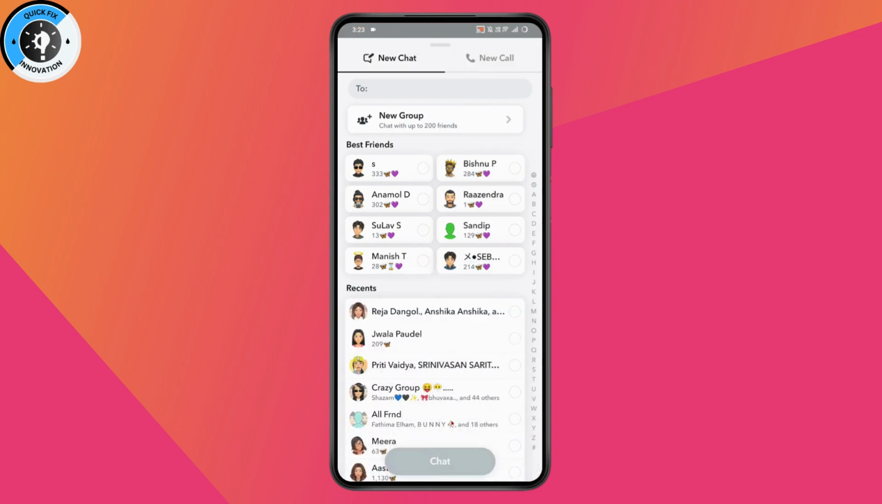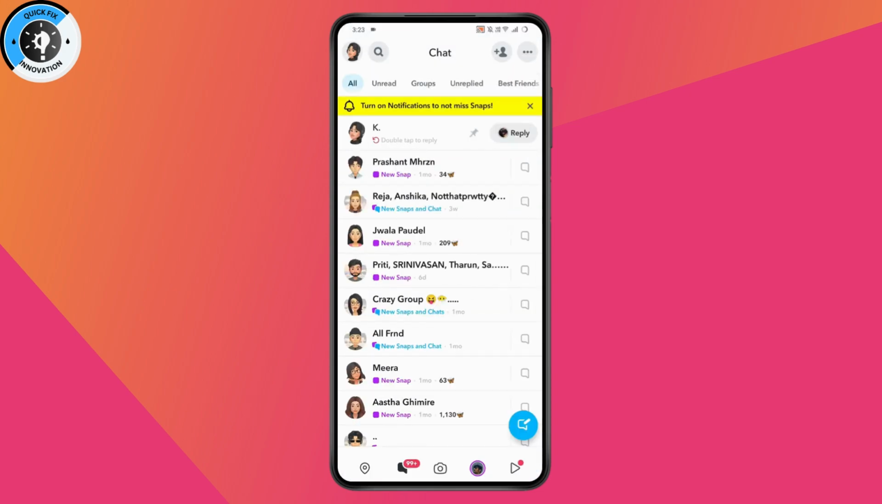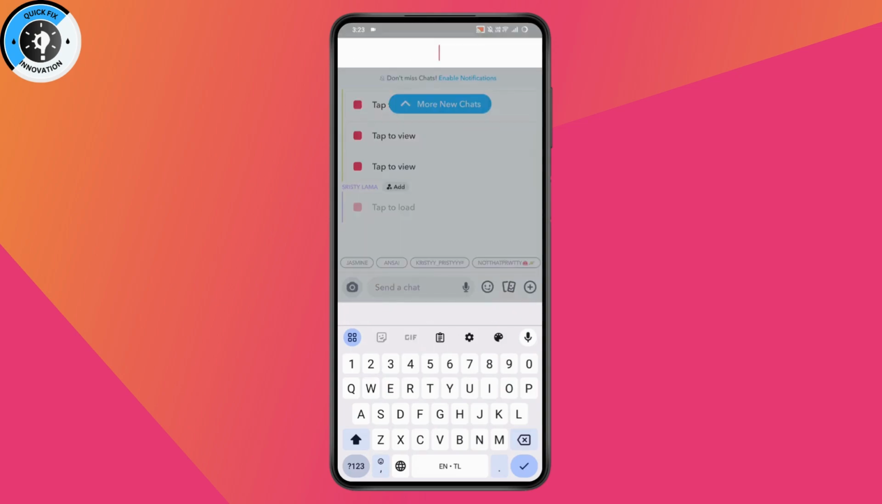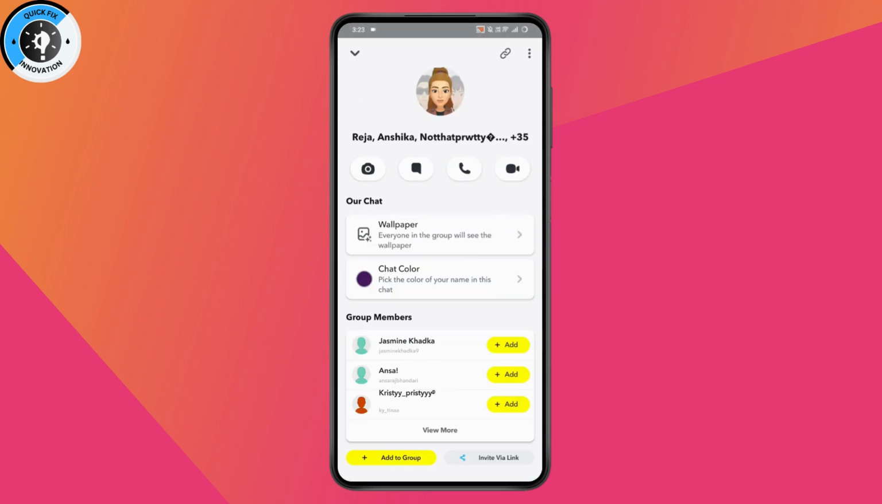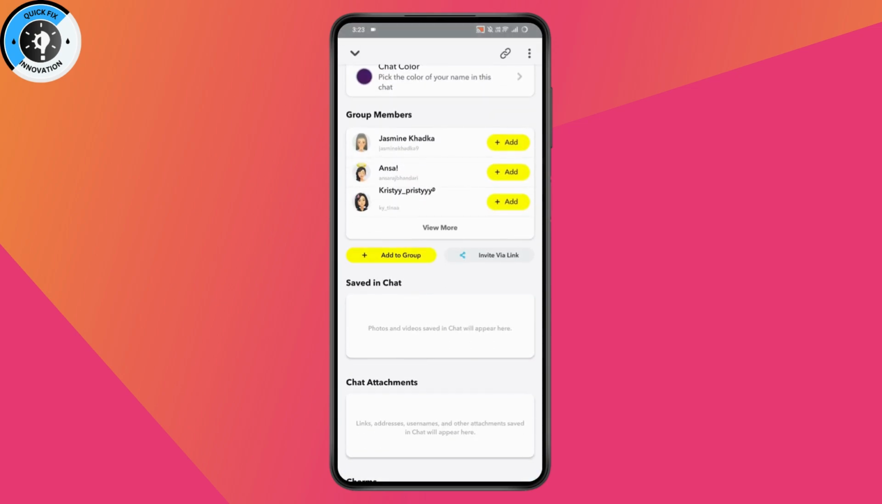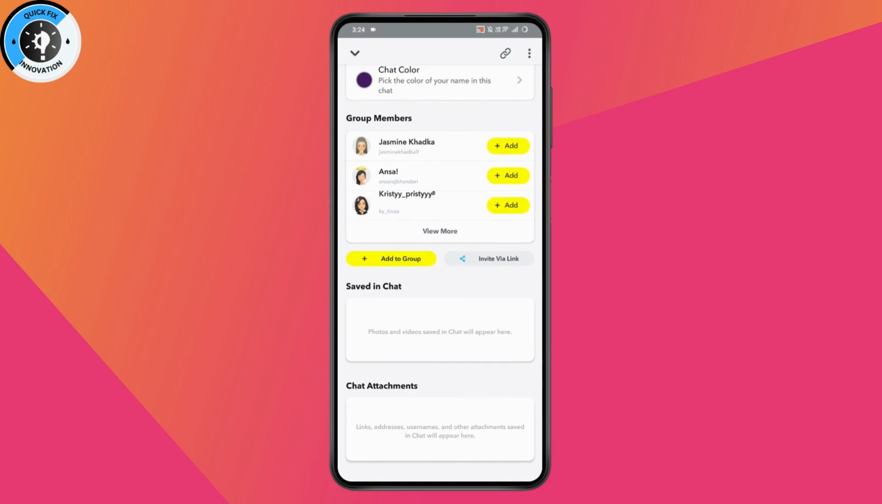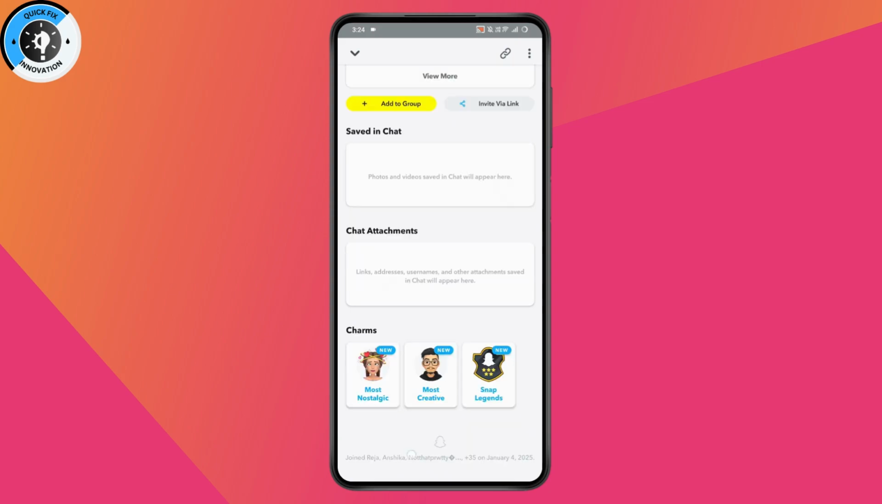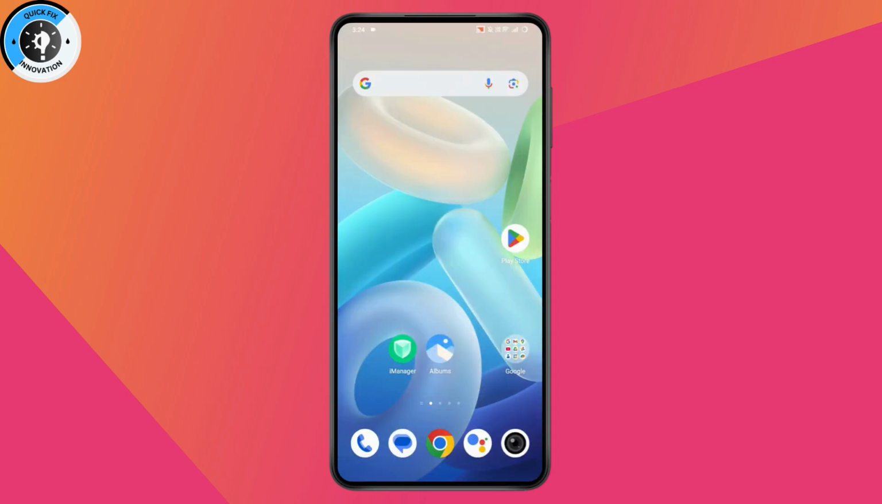Once you've created the group, you can just simply tap on the group and tap on the group name or the profile. And here you need to scroll down, and you will have invite via link. So if the other person taps on this and sends you this link, then you can just simply tap on the link and you'll be able to join the group. So that's how you can join Snapchat groups with the invite.